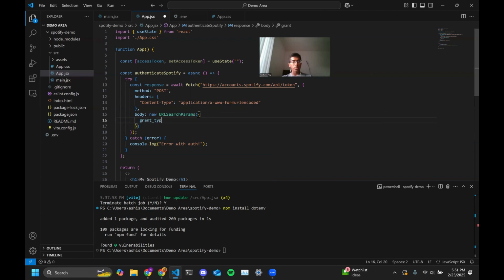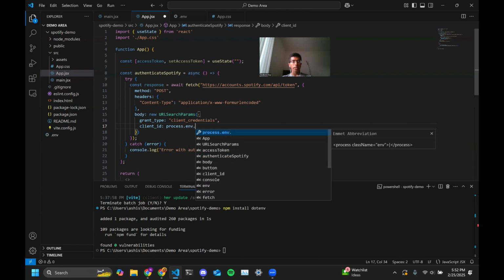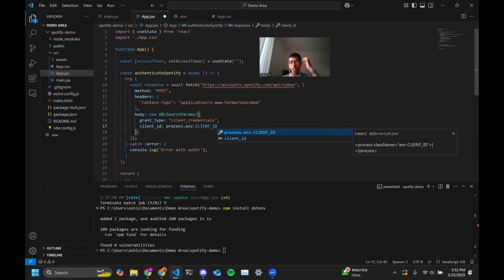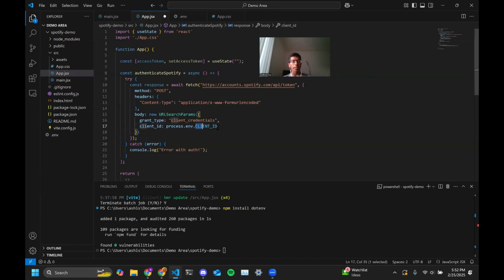and Spotify wants us to use a grant type. In this case, that's just client credentials. And then we need to refer to our client ID and client secret. To do that, we're going to be using this keyword right here, process.env. With that, we can access our environment variables directly by just calling their name after the dot operator. And then we can do the same thing with client secret.